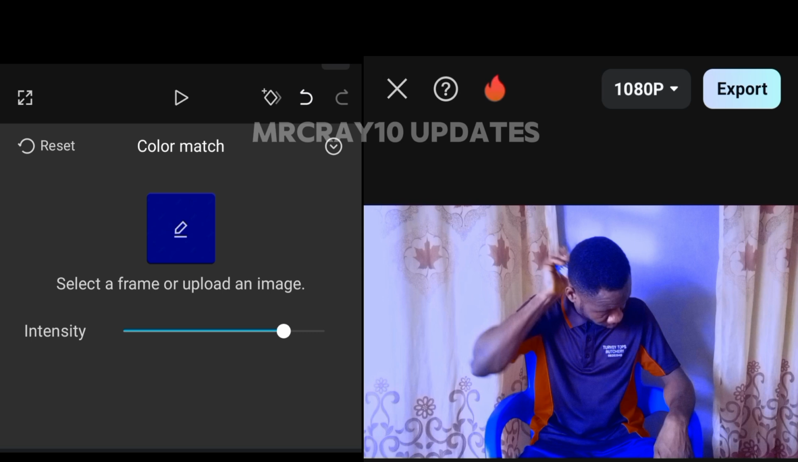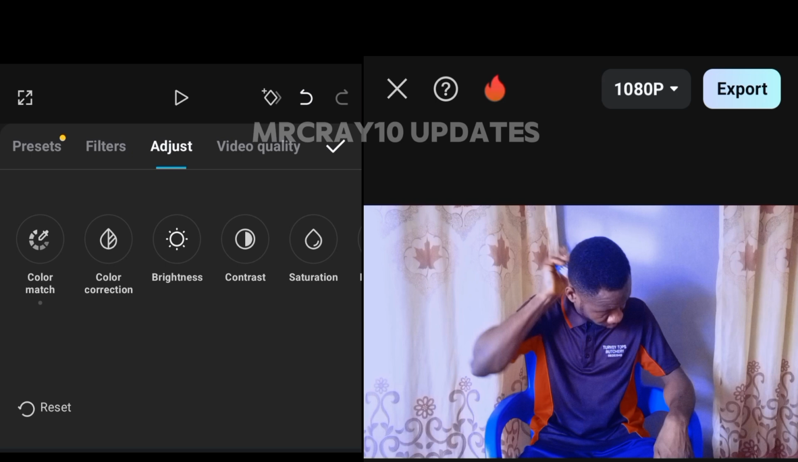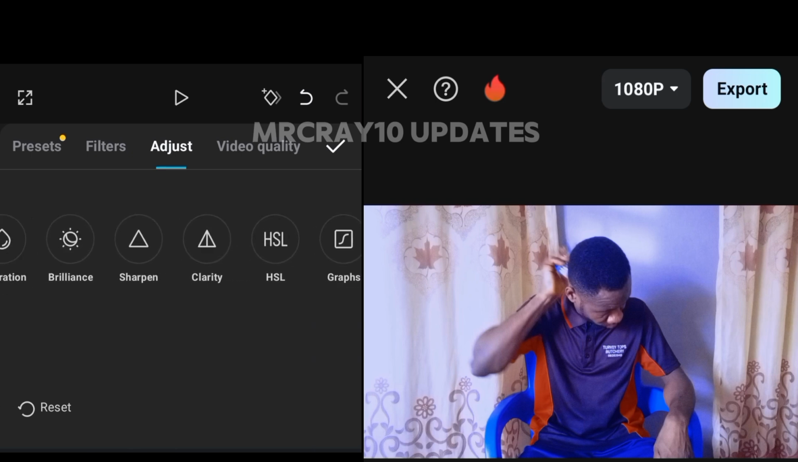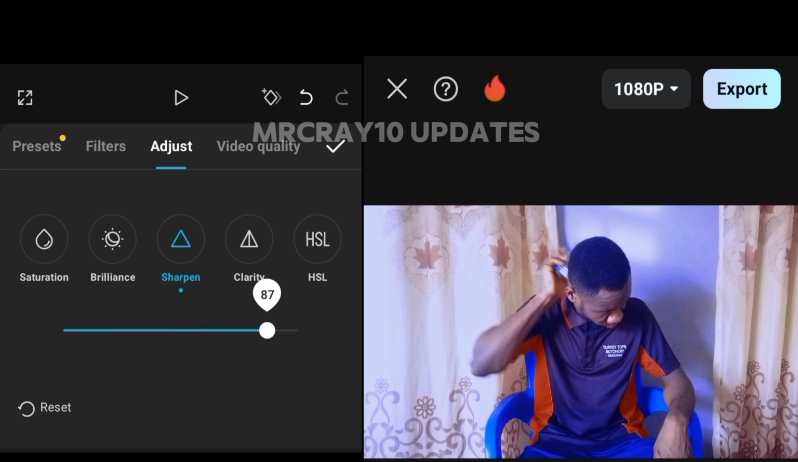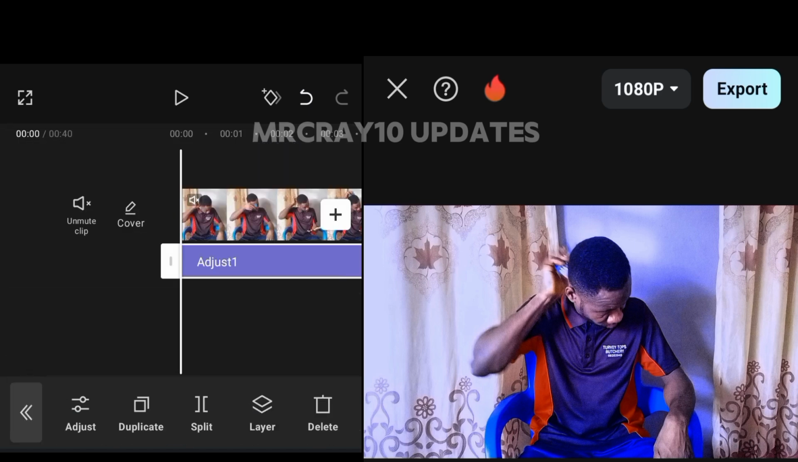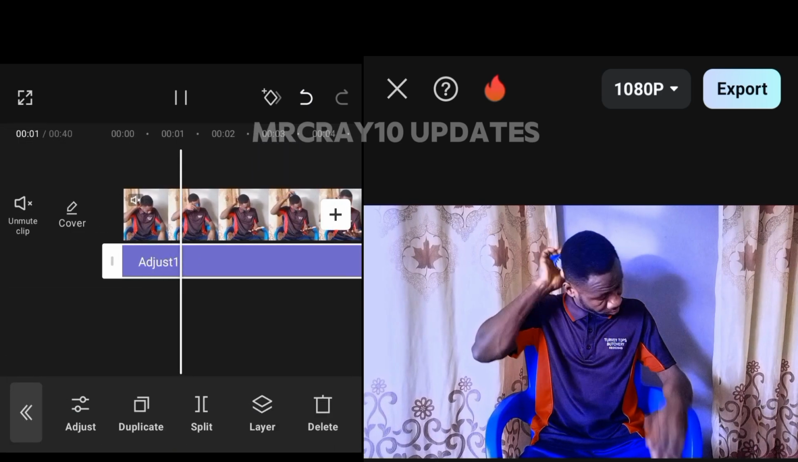Now when I apply, this is what you're going to get. You can still play around with the intensity. You can make it 100. You can also reduce it depending on how you want it to be. As you are doing it, you are seeing the effect here on the screen. Now after this, I will leave mine at 50. You can still go to sharpen and increase the sharpen to 100. Now go to clarity, increase it also. Now look at what you're going to get right there.